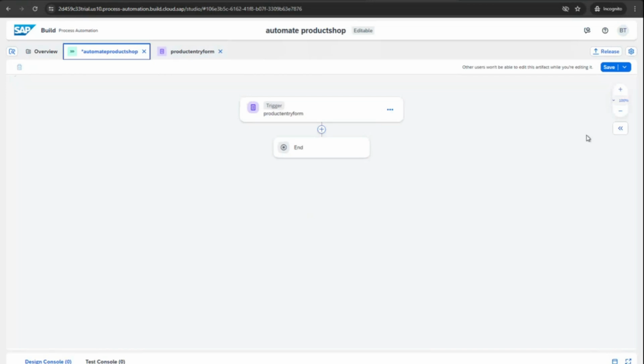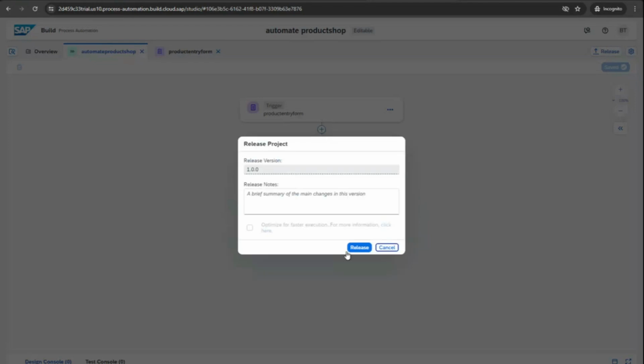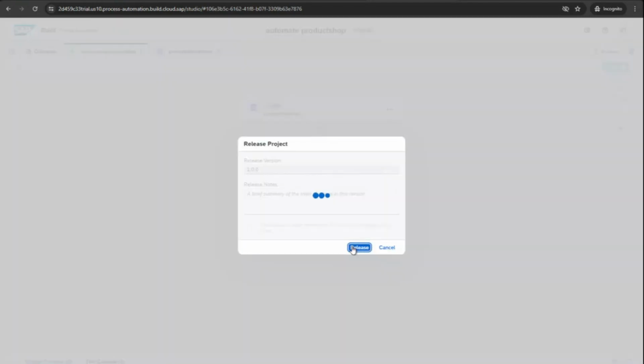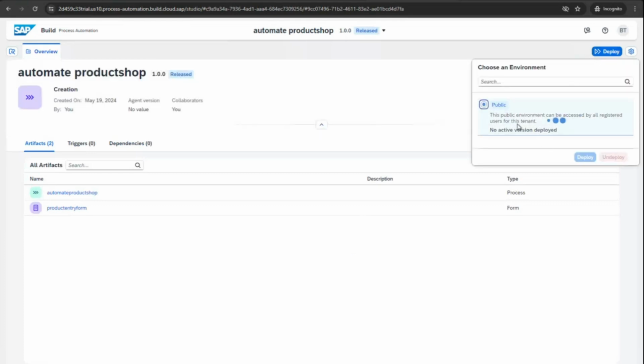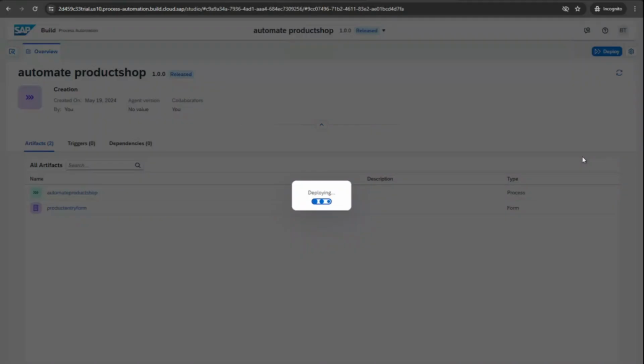So now I will quickly go and first of all save it, and I'm going to first of all deploy this. Why? Because I wanted to go step by step and I wanted to show you, you have already created a form, how exactly it looks like. So I will go to the release. So every build process automation, whenever you do any changes, you have to release the project. And once you have released it, you are now good to deploy it. So I will click on publish and I will deploy it.